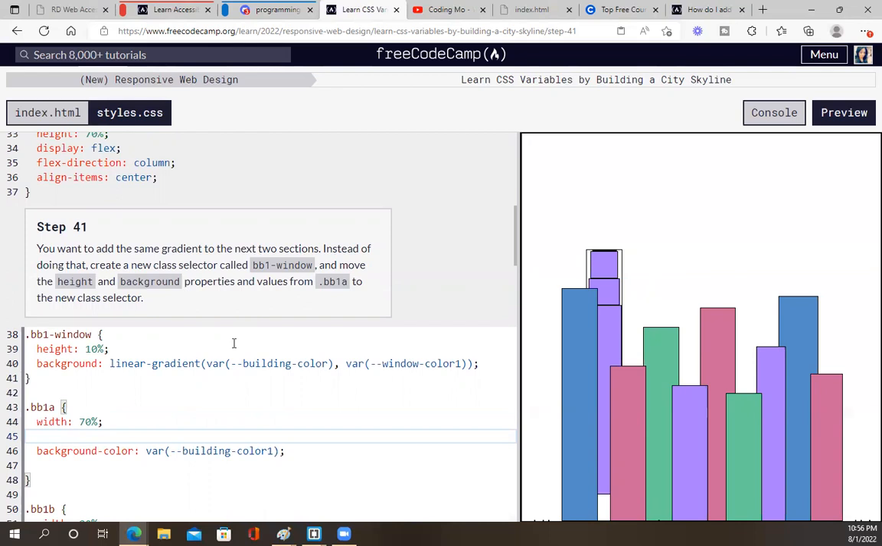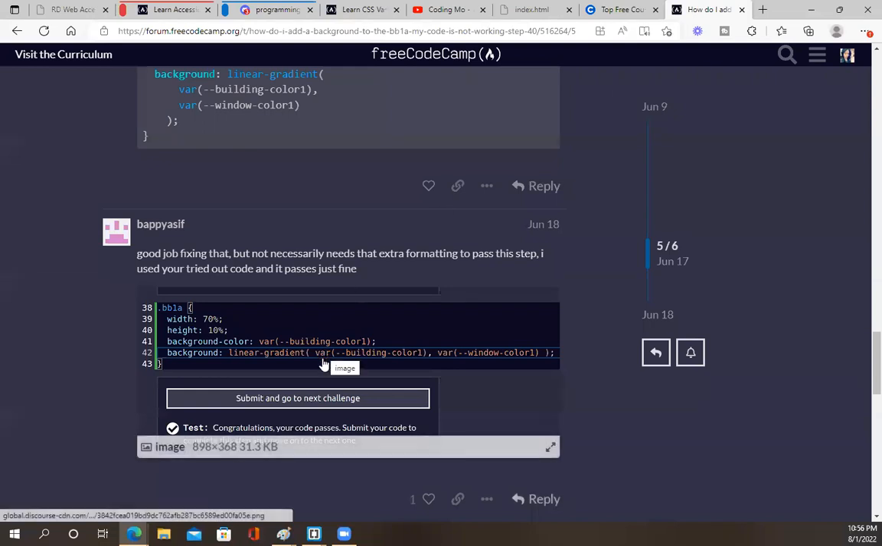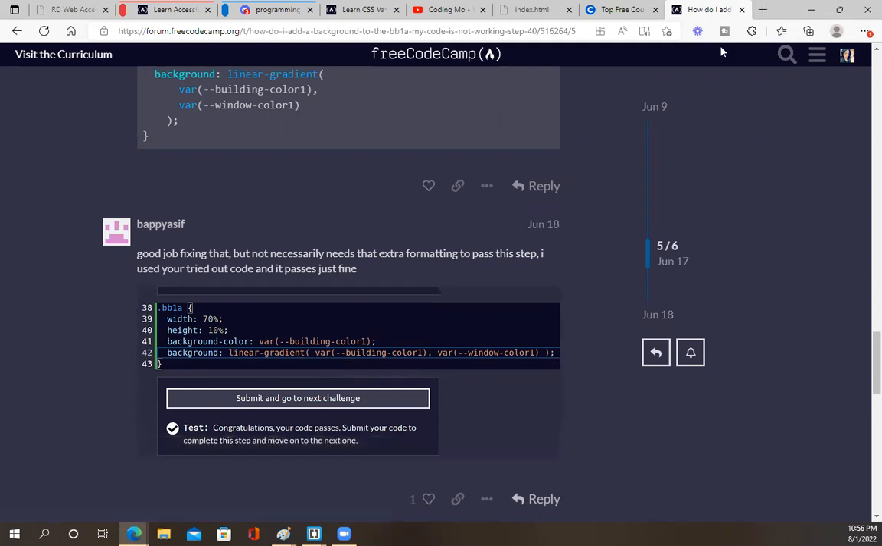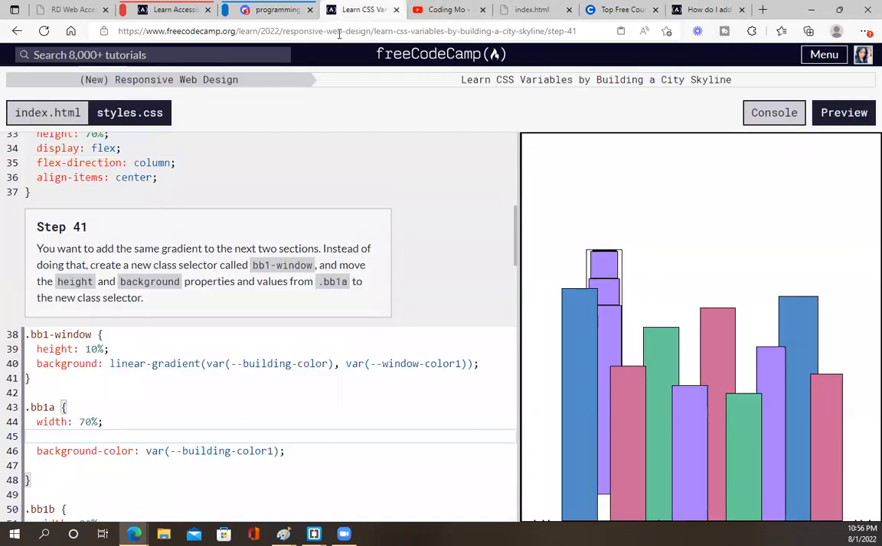I am not understanding this. What's the problem now? Linear gradient, that's the background. The height is 10%. Building color 1. Window color 1. Window color 1. Background. I don't get it, you guys.